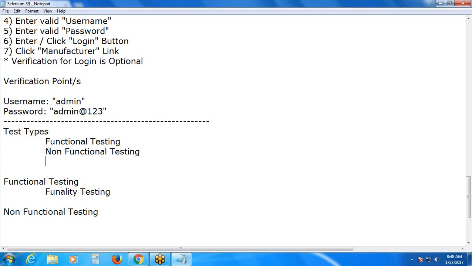Sir, test design techniques are white box testing, black box testing, and experience-based testing. Is it related to Selenium? No, sir. Test design techniques are only for manual testing. For automation, no techniques required. Good question. But test techniques are different and test design techniques are different, right? Both are the same.